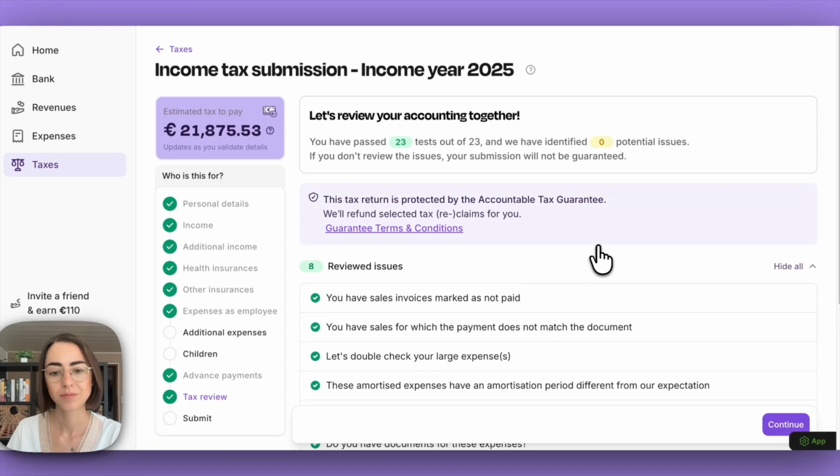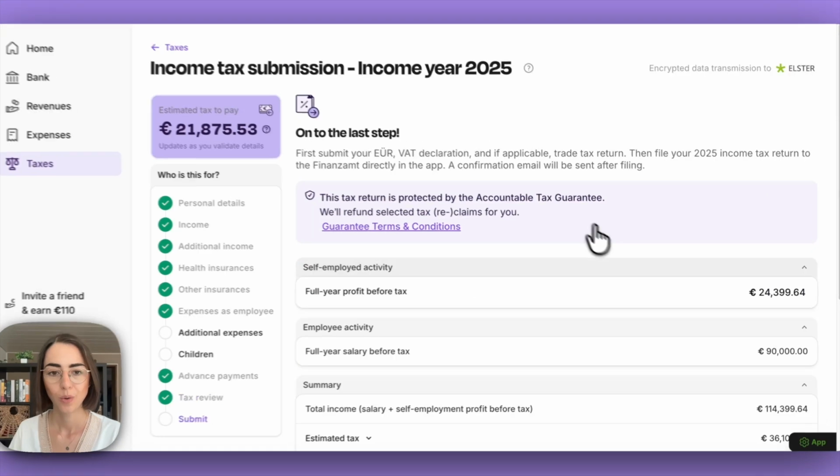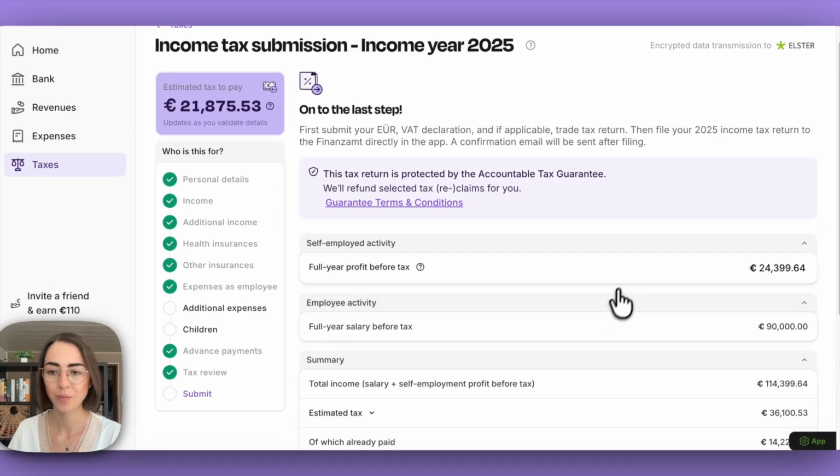The last step before submitting your income tax return is the tax review. The system does a quick check if everything seems correct. And if there are points where it's not 100% sure if these entries are correct, the system will flag it and then you need to review it. In order to be protected with the tax guarantee, you always need to go through these steps.